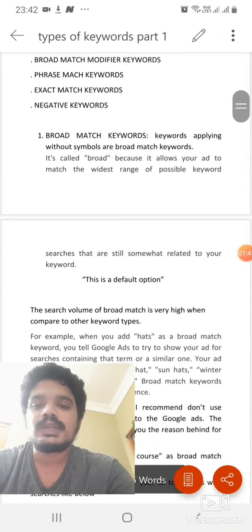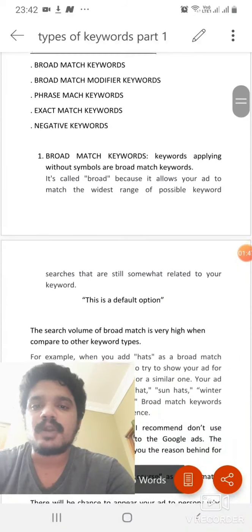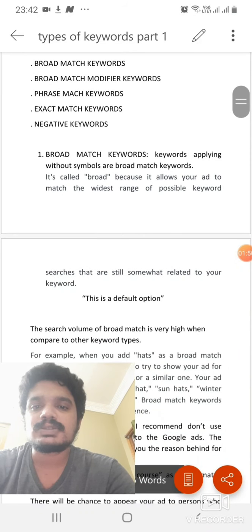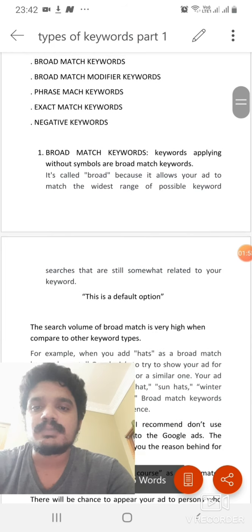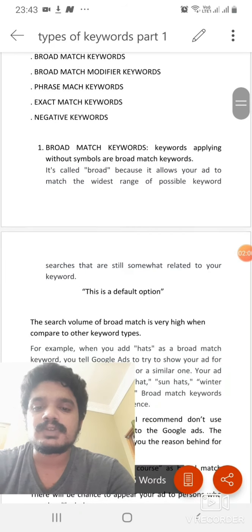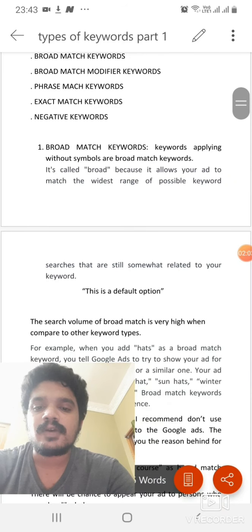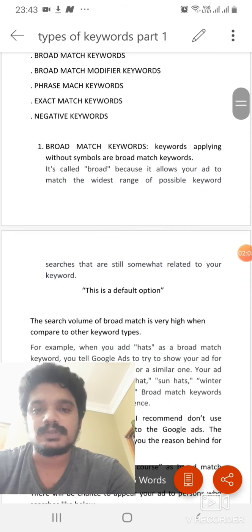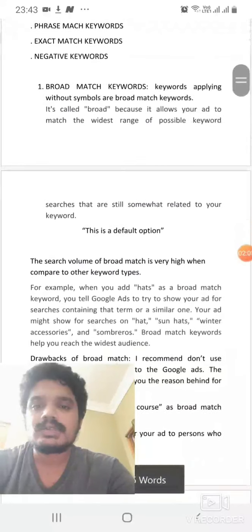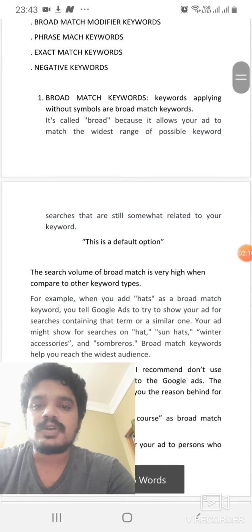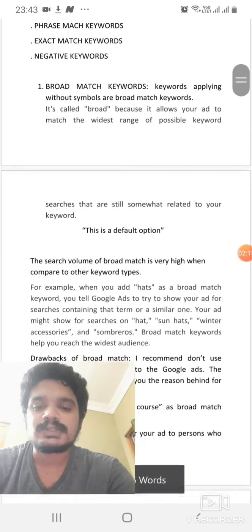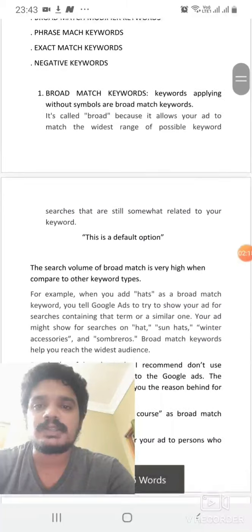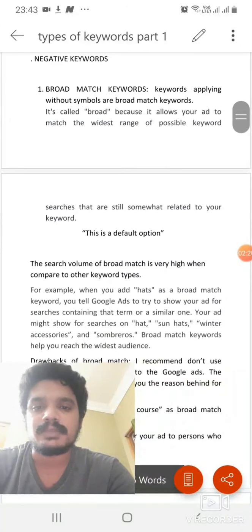If you know the other types, they may be broad match modifier, phrase match, exact match, or negative keywords. For those we have to use symbols for adding this type of keywords, but in broad match we should not have any symbol. Also this type of keyword has the widest range of search volume. The volume is huge for broad match keyword types.